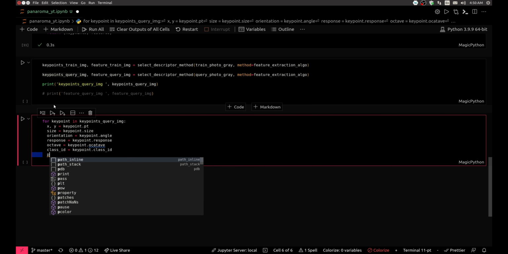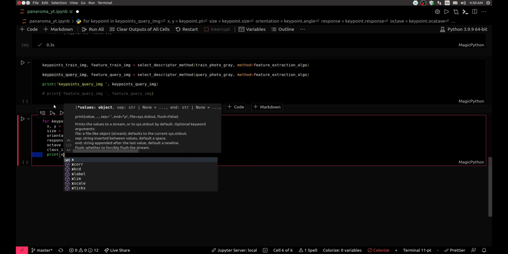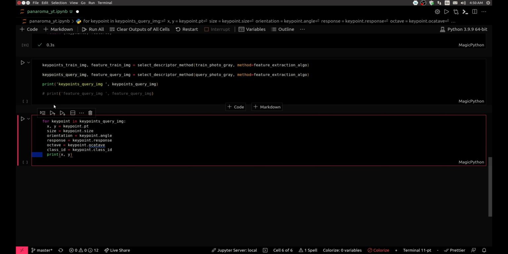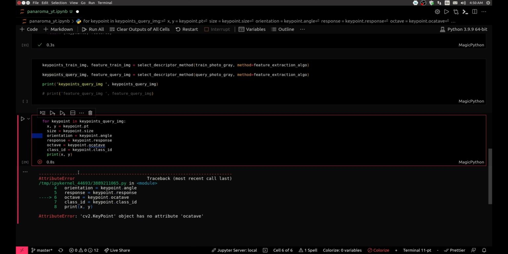So let's print them inside the loop. Let's print X and Y, but I think the Jupyter Notebook cannot show all the values if I print them inside the loop because there are so many key points that have been found. So let's try anyway. Let's run this cell. One second. CV2.keypoint object has no attribute called, yeah, the spelling mistake. Octave. Yep.